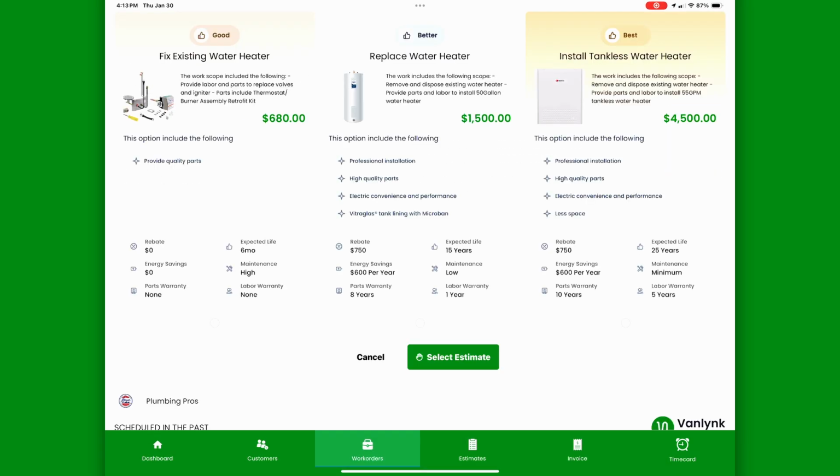Now let's say you go out and you want to give your customer 3 different options side by side. With VanLynk you could actually create 3 estimates and display them next to each other and allow your customer 3 different options. This is going to help you upsell more and increase your average ticket price.